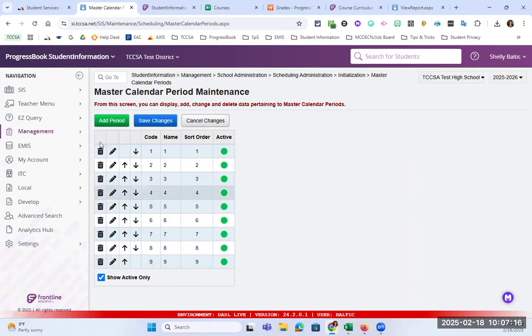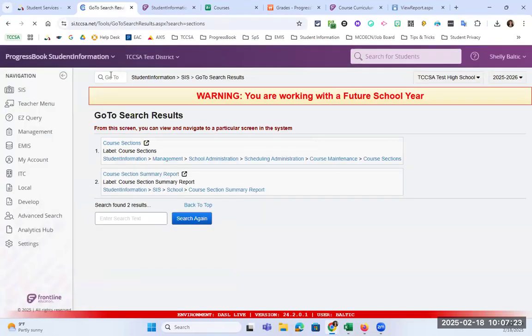Okay. So now I am going to go back to my sections and look at these a little bit more in detail. So I'm going to go to my course sections.